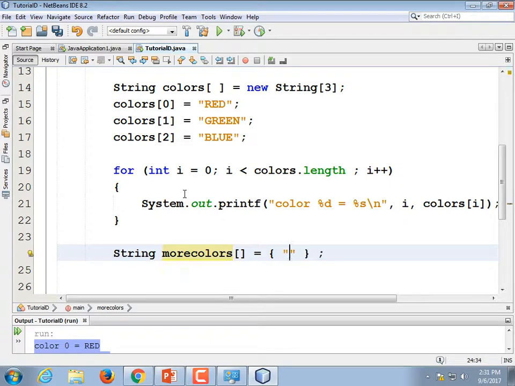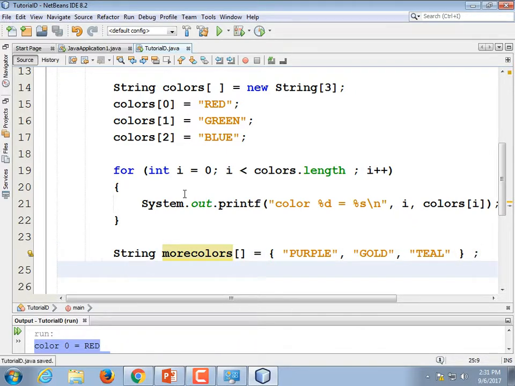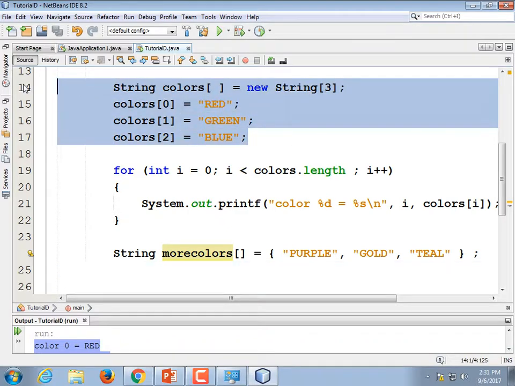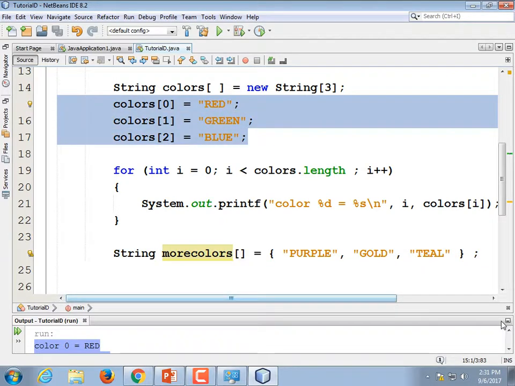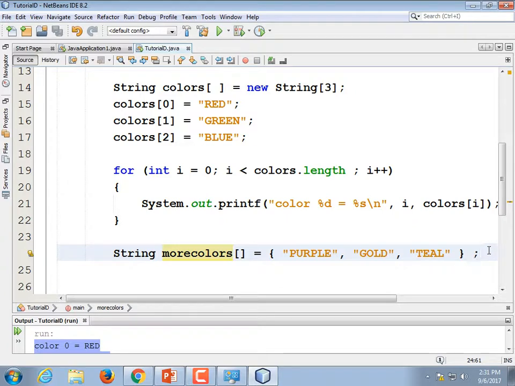So what are more colors? Add some yourself. Purple, gold, teal, whatever. So you kind of see the advantage? If you already knew how many colors there were going to be and what the words were going to be, then this is 4 lines of code, and we just replace this with 1 line of code. So I'd rather do it like that if I already have a predetermined discrete set of values that I know that I'm going to want to use. You'll see me use this syntax a lot if I'm demonstrating arrays.